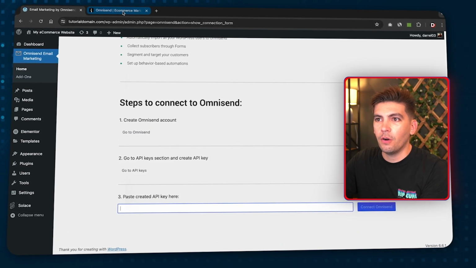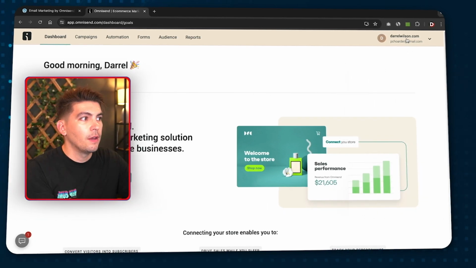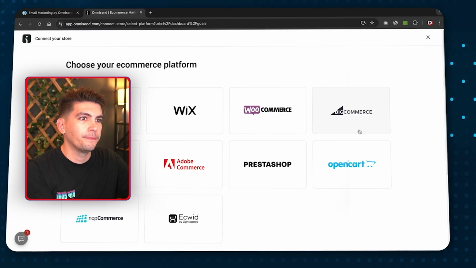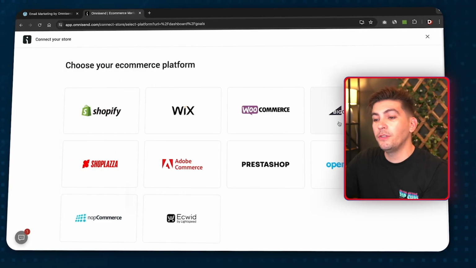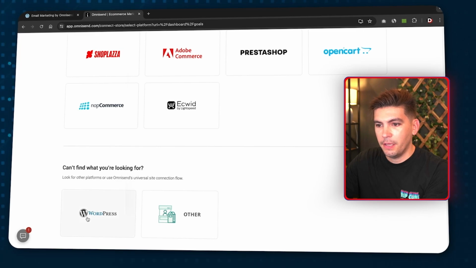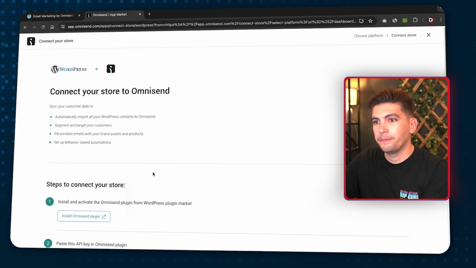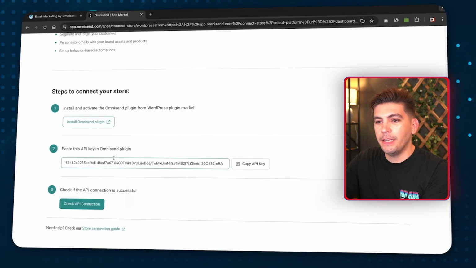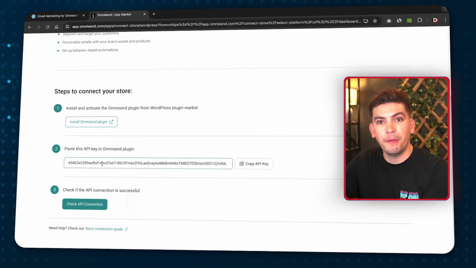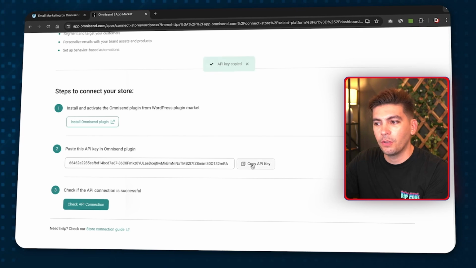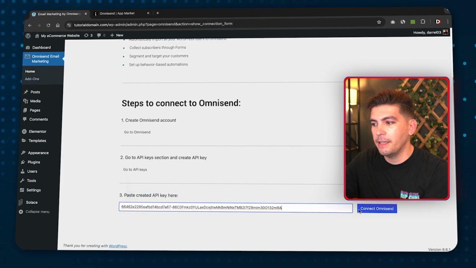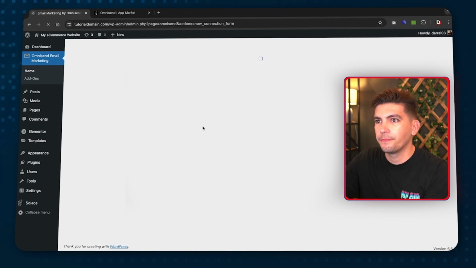So let's go back to our OmniSend account. Up here, I'll click on settings and then I'll click on connect your store. Okay, now I am using WordPress. So right here, I'm going to select WordPress. Here we go. I'll click on WordPress. And here is the API key. So we've already installed the plugin. Now we're just going to copy and paste the API key and we're done. So click on copy API key, go back over here, paste this in, connect OmniSend.